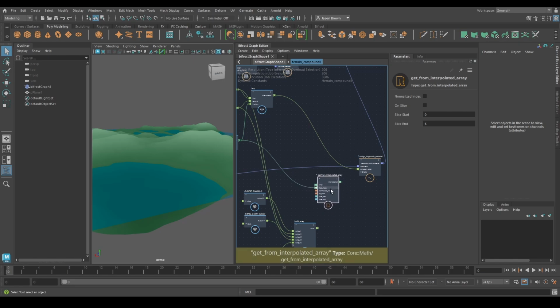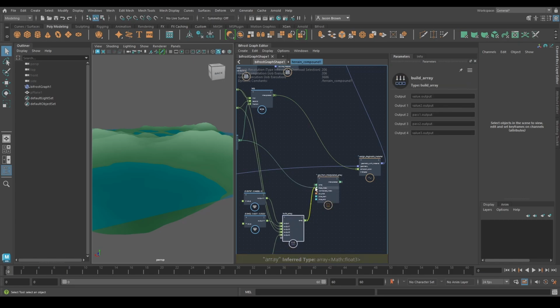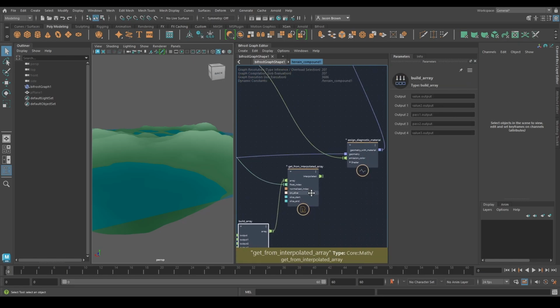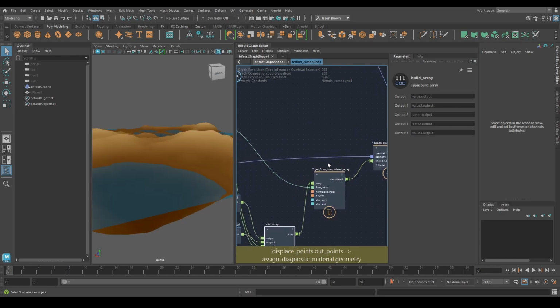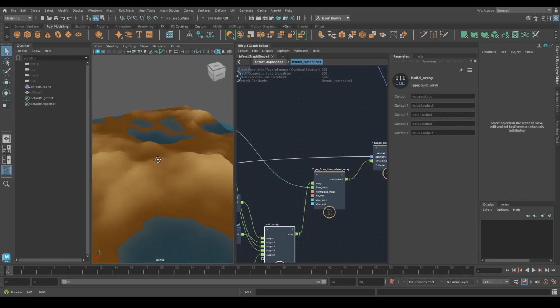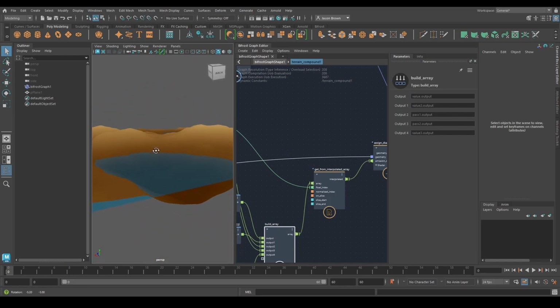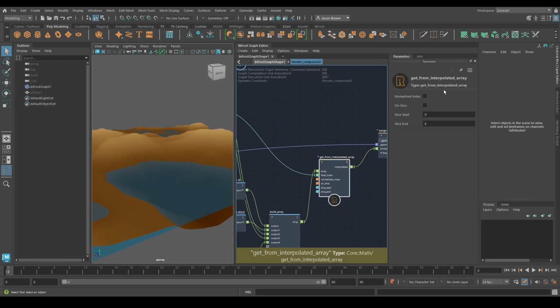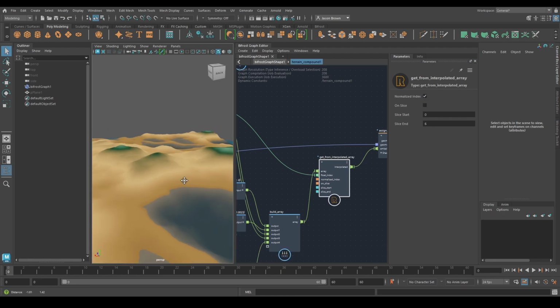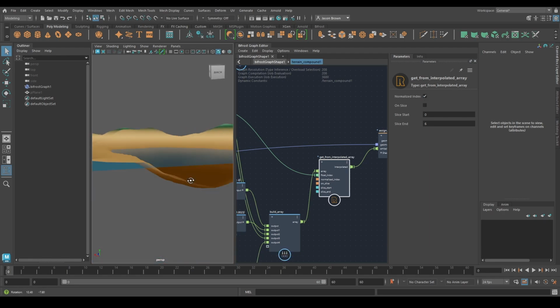So what I can do now is plug that into the array port of the interpolated array, put that into my emission color. Doesn't look like much has changed right now, it's just kind of gone yellowy brown, and that's because we need to turn on normalized index to start with. And you can see this is working now.